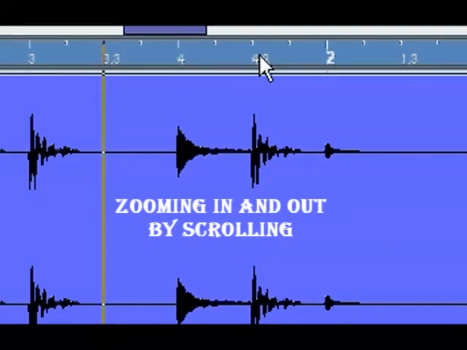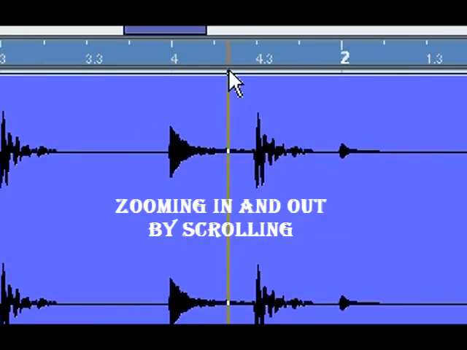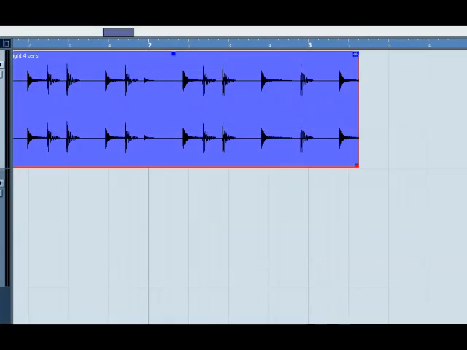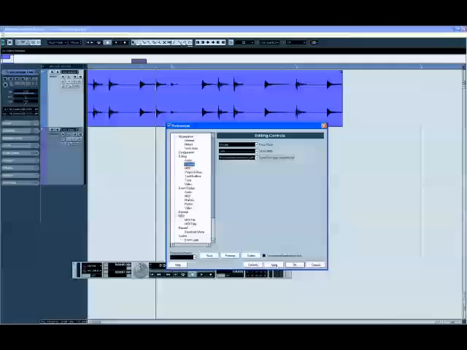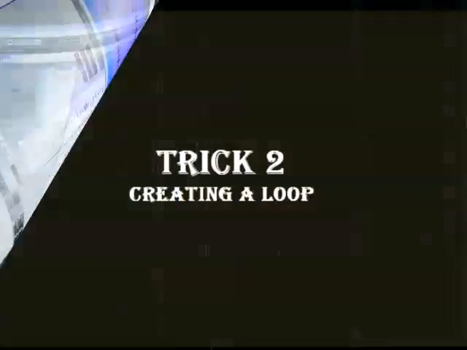If you're wondering how I zoom in and out by scrolling with my mouse on the timeline bar, you may have to go to Preferences, Editing, Controls, and select the value box to increment, decrement on left click and drag. And then click Apply.